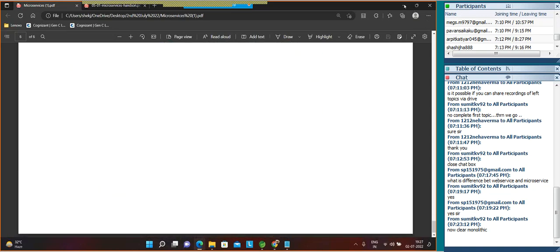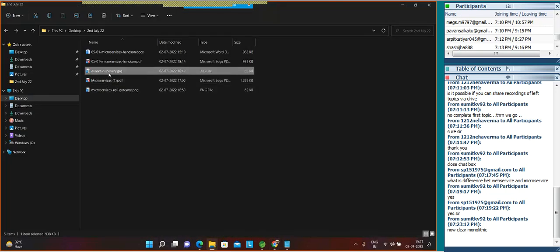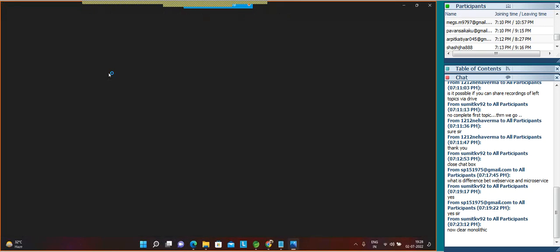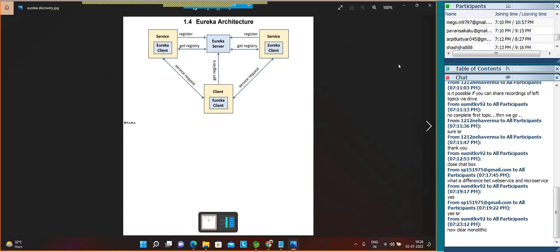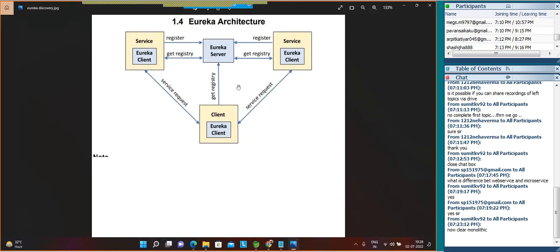So what is, first of all, Eureka services? I'm just going to Eureka Discovery Service. The microservice, multiple independent REST projects, for managing complex architectures. This is the architecture of Eureka service. The Eureka server is going to register Eureka clients. So there are three microservices, let's say 1, 2, and 3.